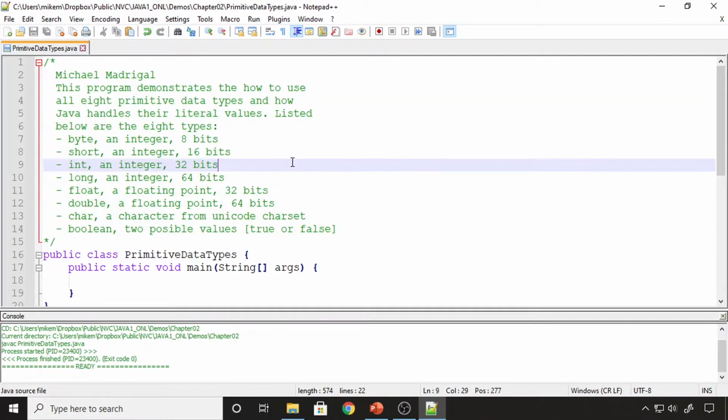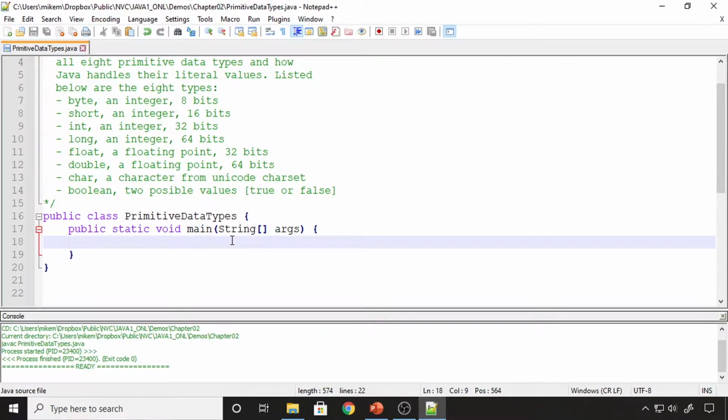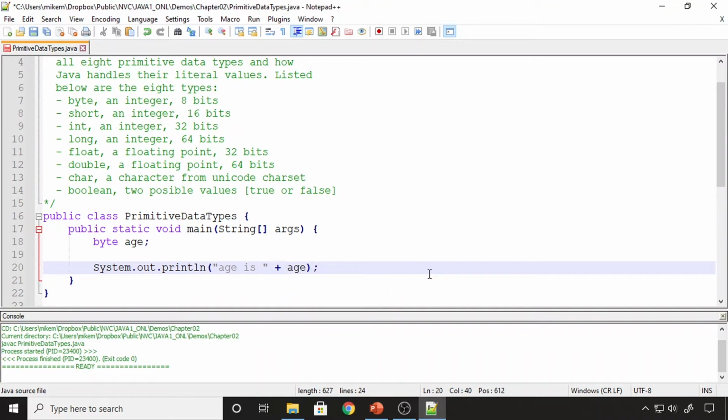The lecture did not actually mention anything about the literal values, so I'm going to go ahead and show you that within this program. So the first example is the byte. I'm going to go ahead and create a byte. If you noticed, I created my byte variable, but I did not assign it a value. And then I came over here and I tried to print it out.